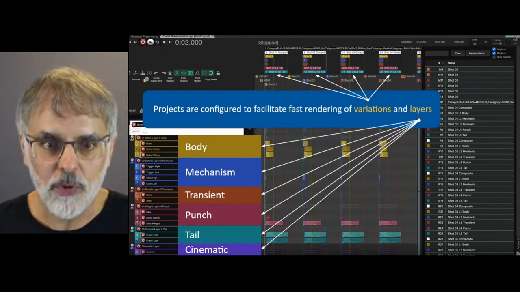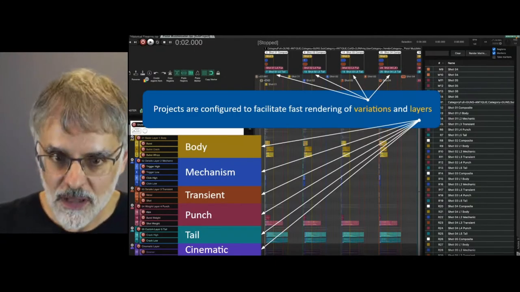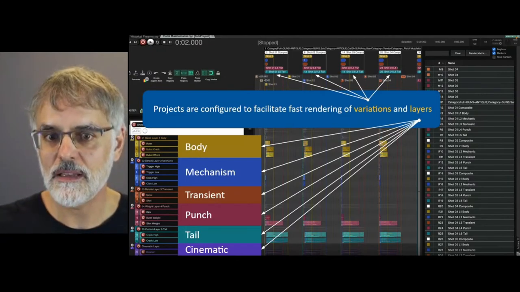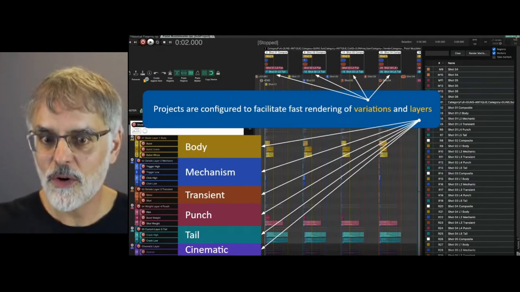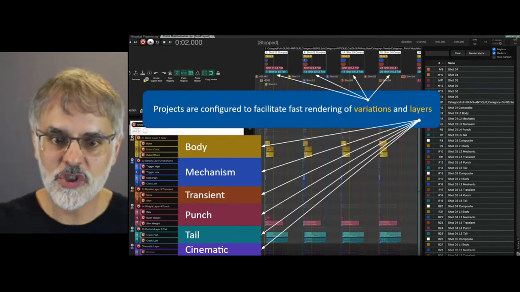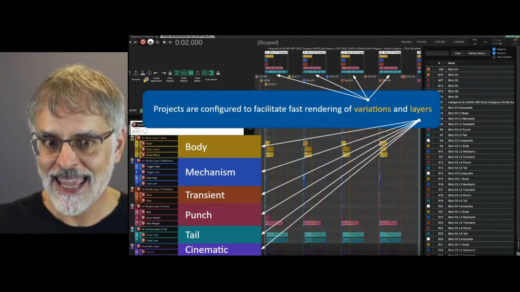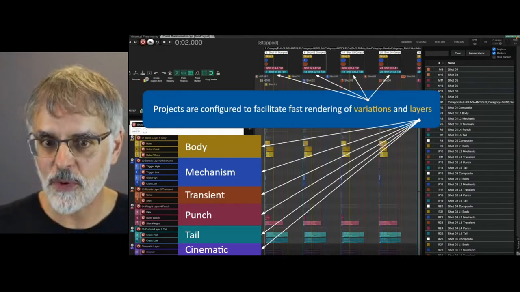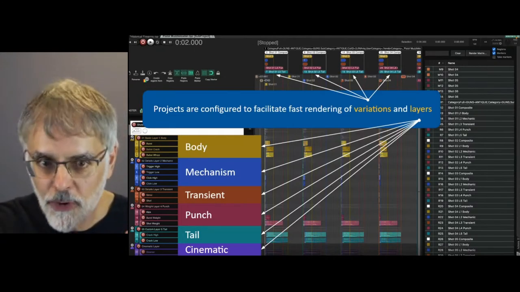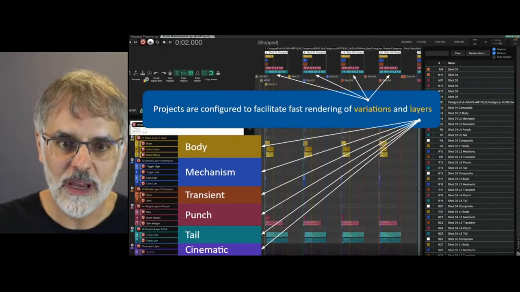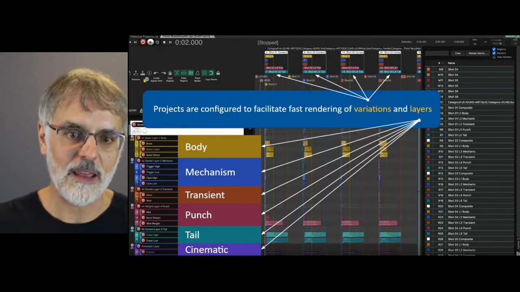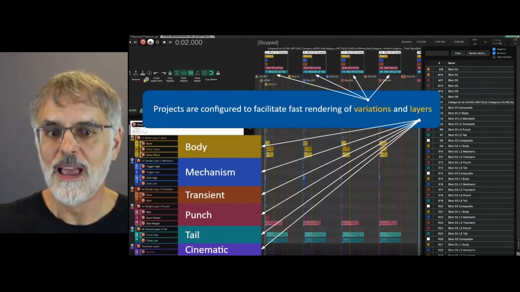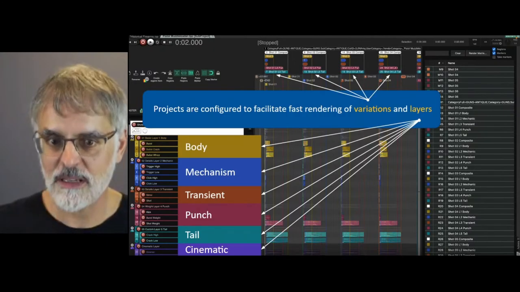For example, what we're looking at right now is the pistol project. That pistol sound is comprised of a body layer, a mechanism, transient, punch, tail, and cinematic. We tried to be as systematic as possible with this approach. So the first layer is always the body one, or the main element. And then we have detail layers in blue and orange below. And at the bottom, it's always the cinematic layer.